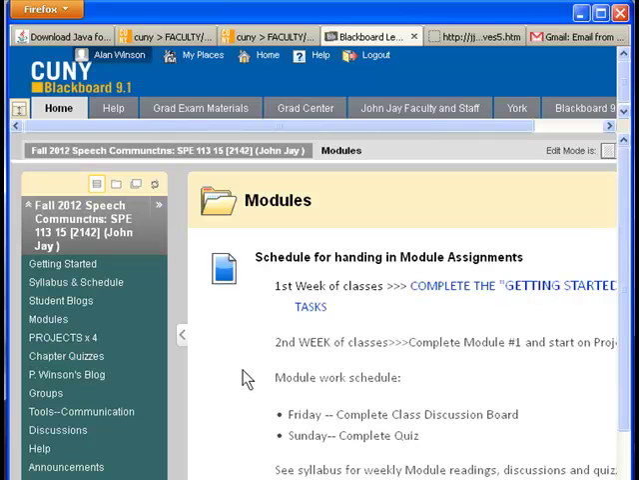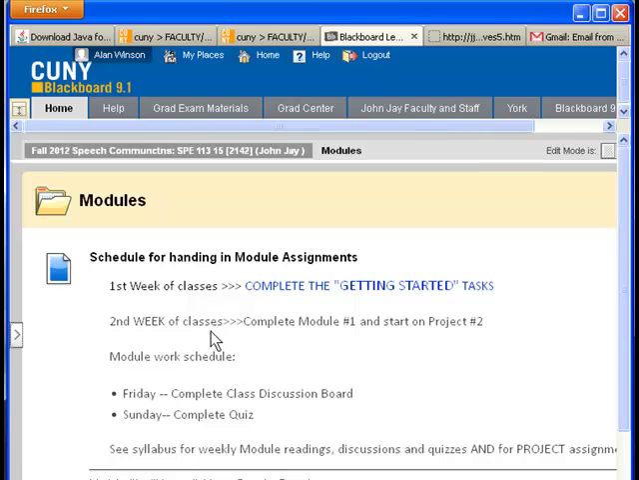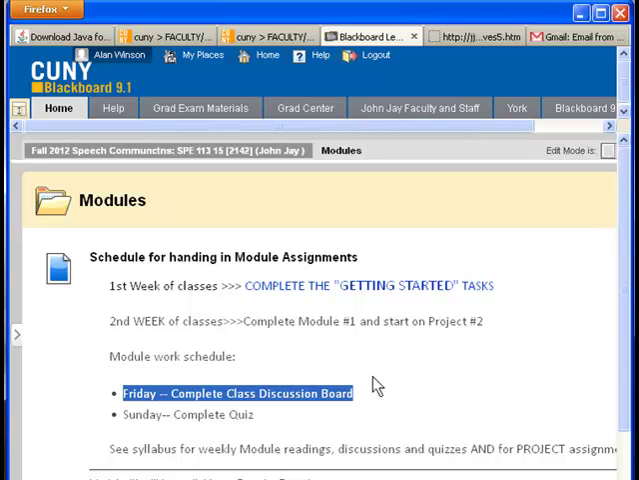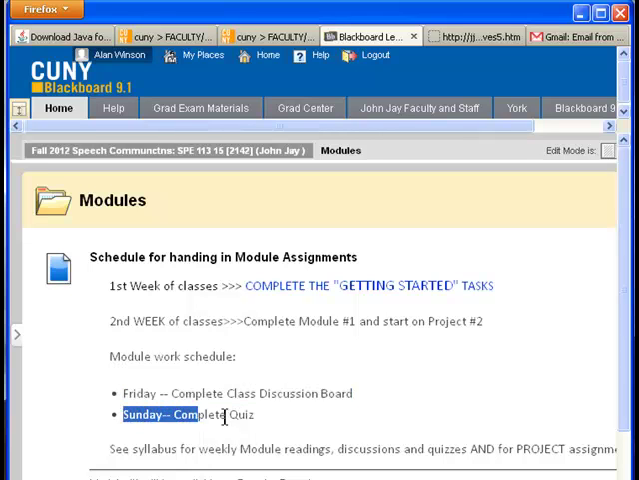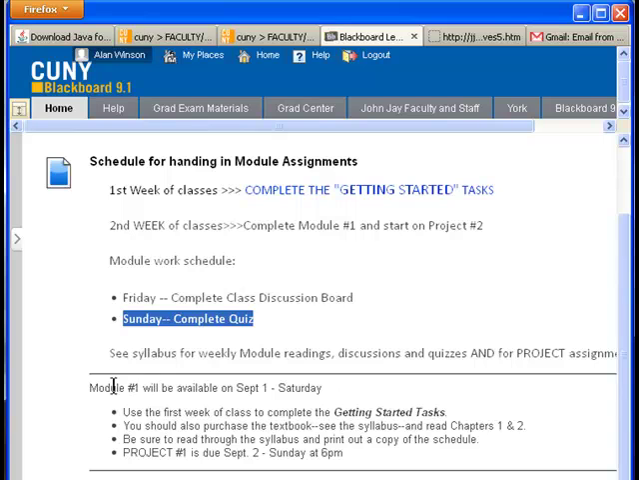And when it opens, you'll see some explanations at the top about when everything is due. The class discussion will be due by Friday. That's the prompt that you'll be answering in the discussion board and replying to someone else. By Sunday, you should have the quiz completed for each week. So by the end of week 2, you should have the module number 1 quiz done. Module number 1 is available now.